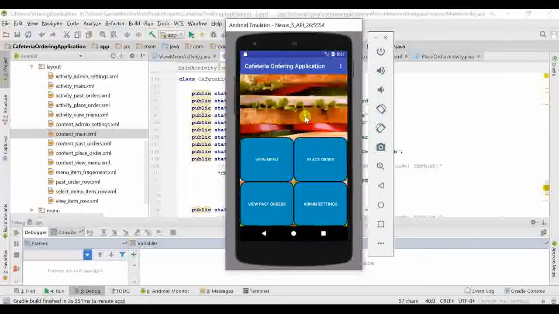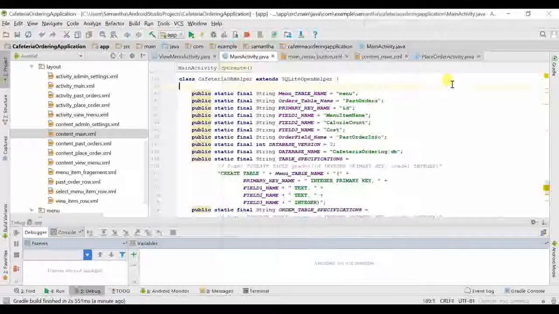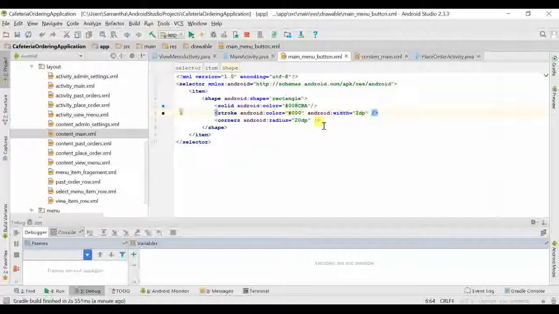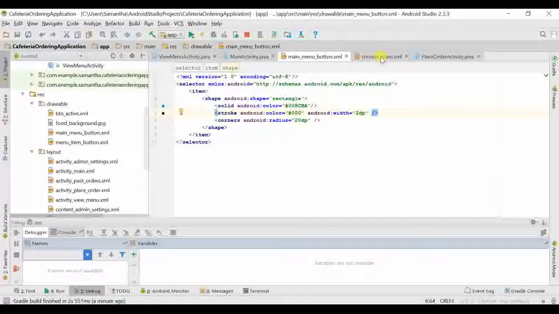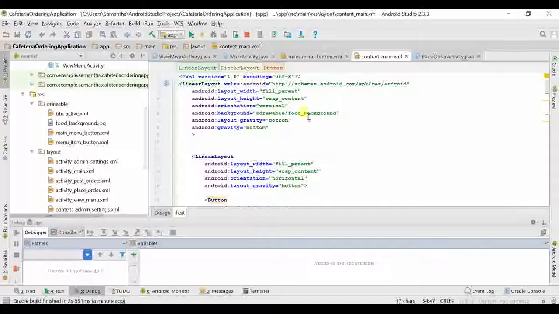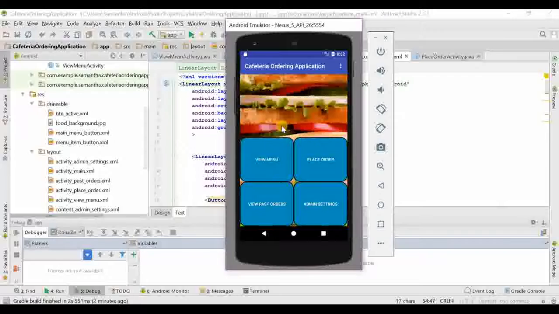I created these buttons using a layout so that they would all be the same, and it looks like this. So this is where I can set the color and the size and try to get the corners to be rounded with the radius. And then I also added that background image to my drawable folder and included that as the background to my main activity. So the first thing you can do with this app is view the cafeteria's menu.